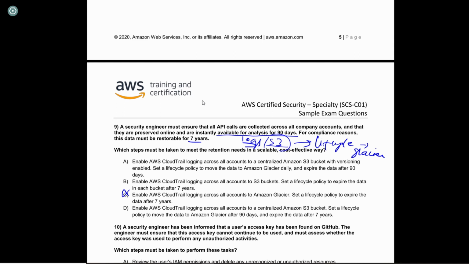So here it makes no sense, because here they're asking us to send the data directly to Glacier. Enable AWS CloudTrail logging across all accounts to a centralized S3 bucket, set a lifecycle policy to move the data to Glacier after 90 days and expire the data after 7 years.